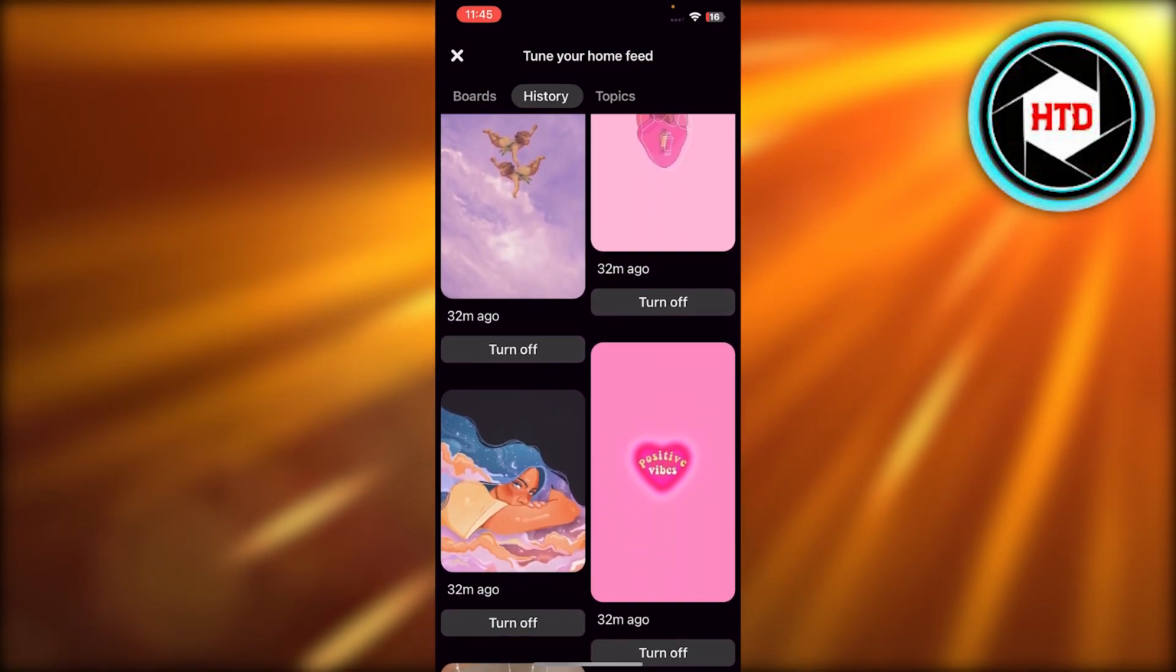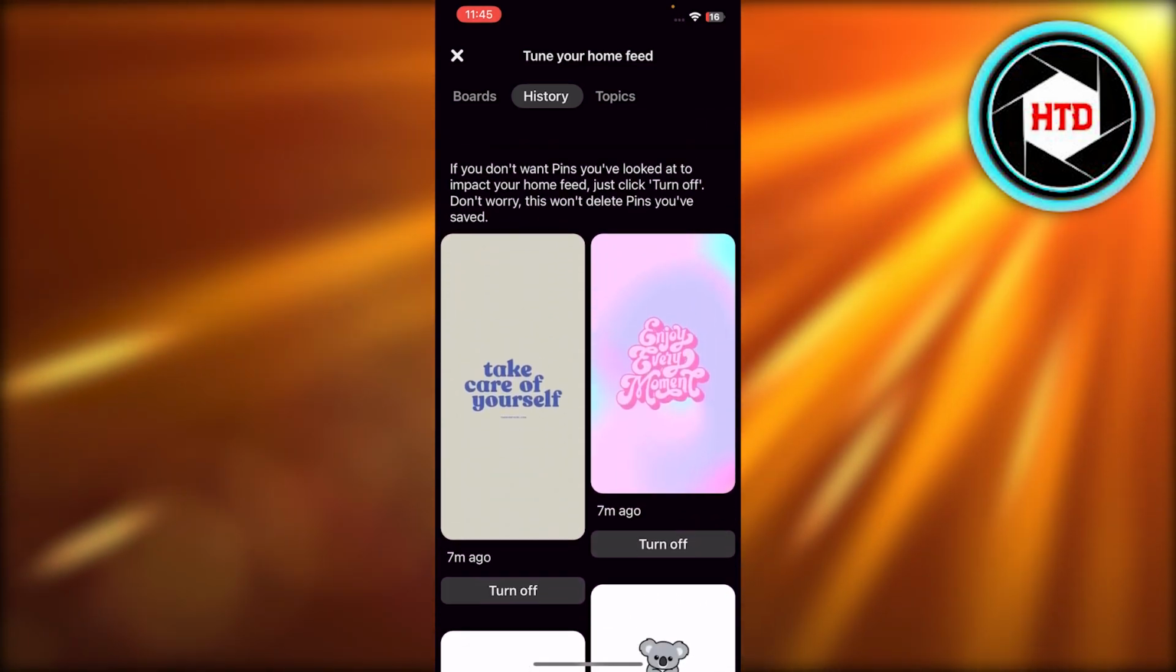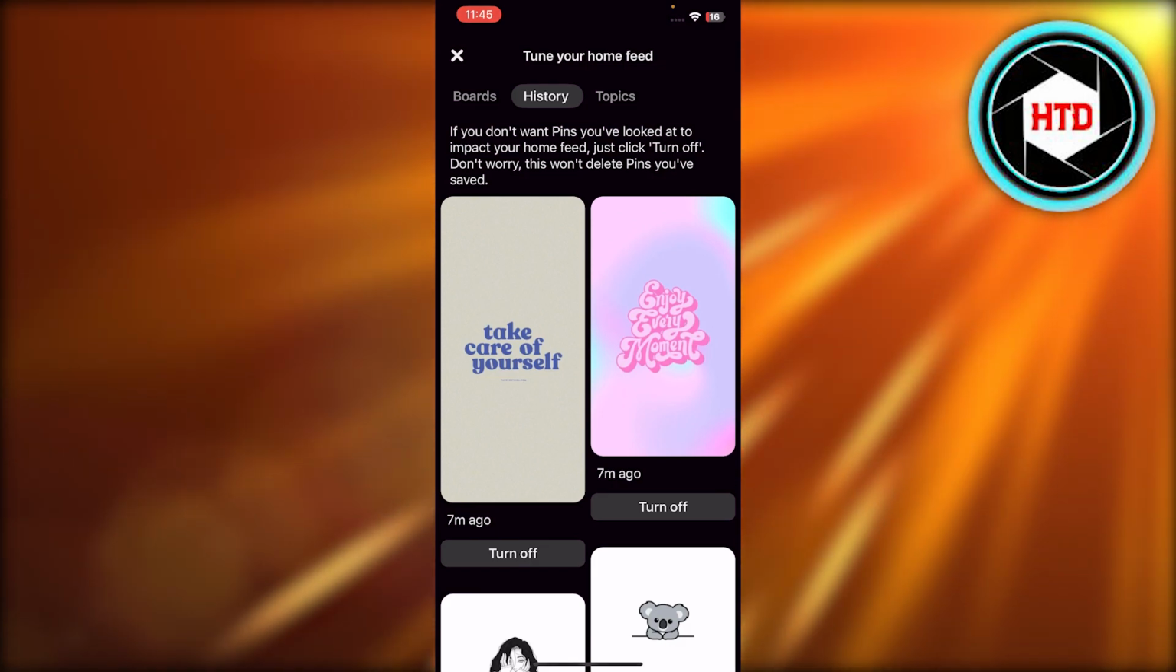So this is just the history. It's not the pins that you have saved. Keep that in mind. And this is how you can check out the pins that you see on Pinterest.